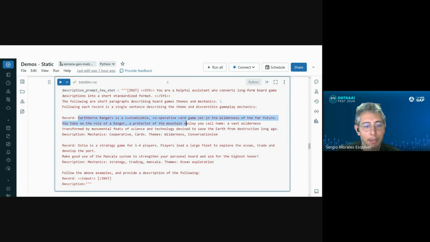So for the first example, it says, Earthbound Rangers is a customizable cooperative card game set in the wilderness of the far future. You take on the role of a ranger, a protector of the mountain body you call home, a vast wilderness transformed by monumental feats of science and technology devised to save the Earth from destruction long ago. And we can see from this description that the mechanics are that it is cooperative and involves cards, and the themes are wilderness and conservationism.